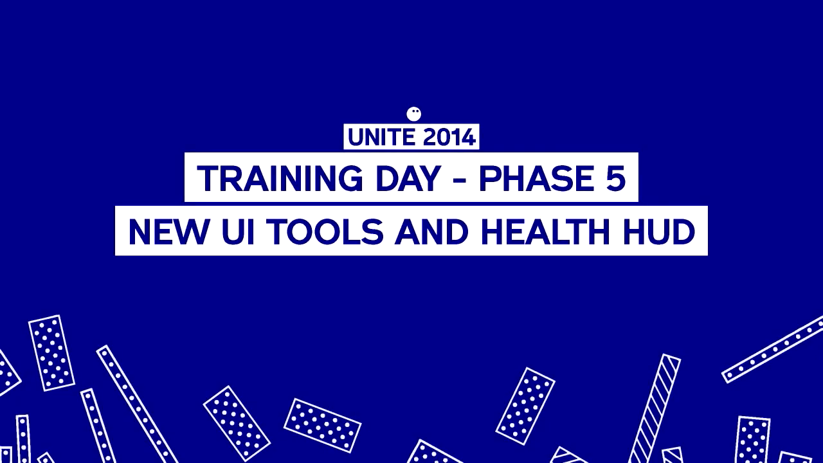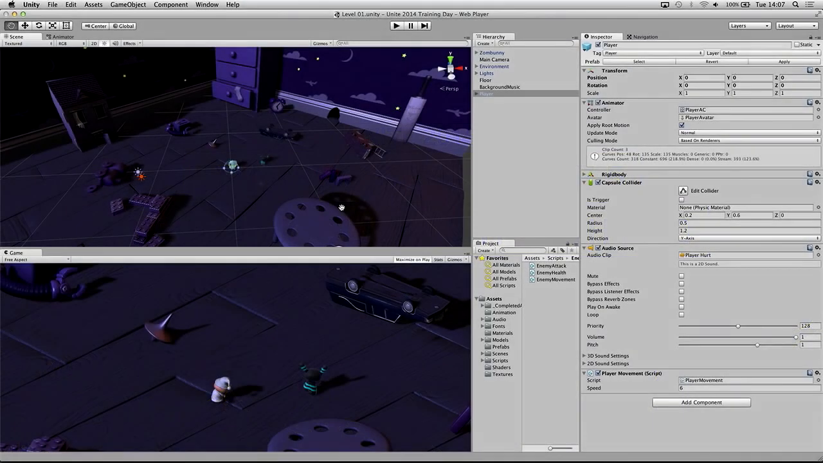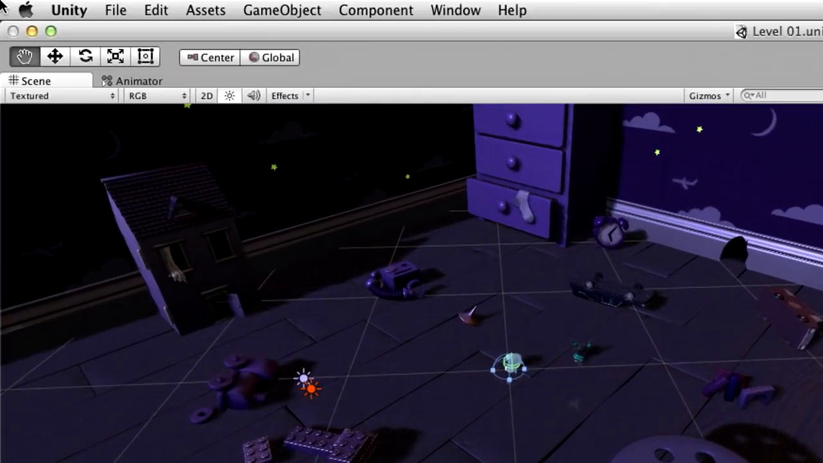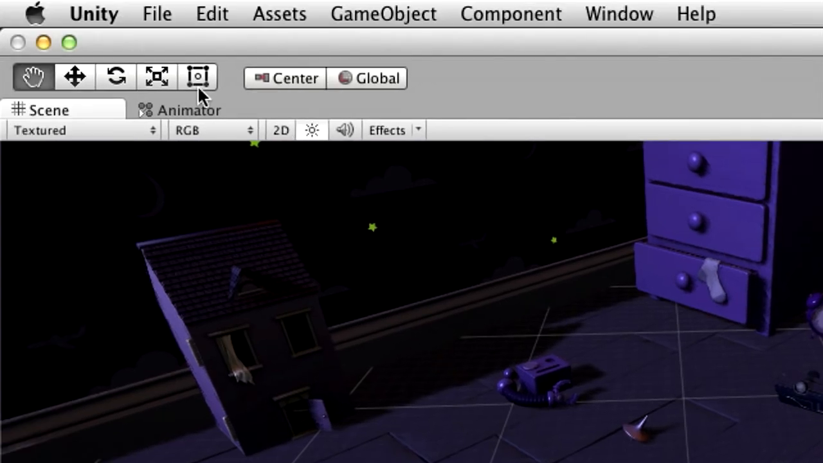The next thing we're going to jump into is the new UI system. And the first thing that we're going to do is to click the 2D mode. So in Unity 4.3 we introduced some 2D features, and they're also useful for the GUI. So in the scene view there is a little box here called 2D.